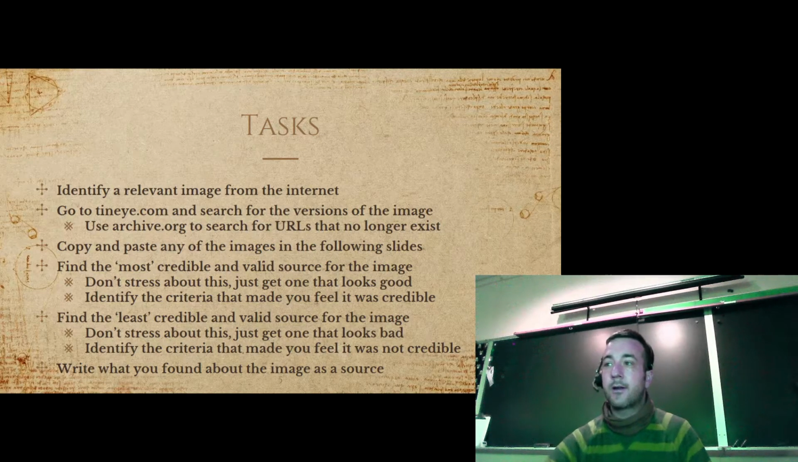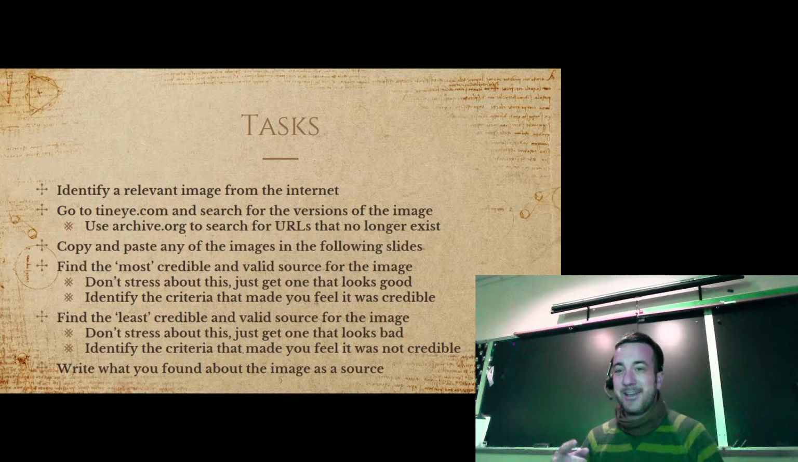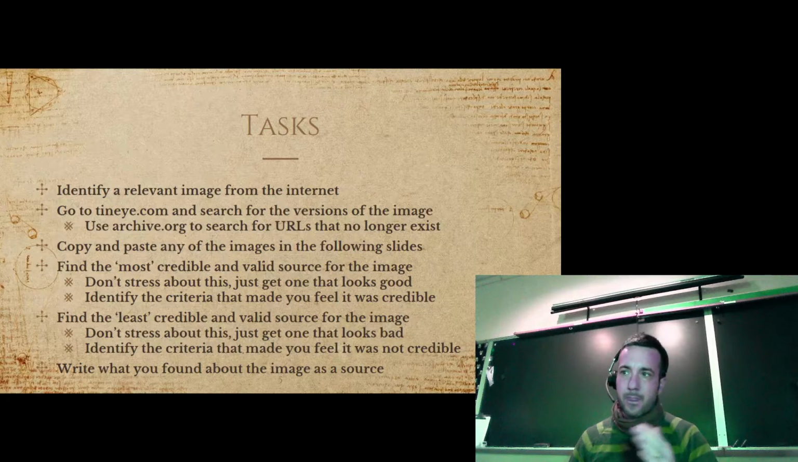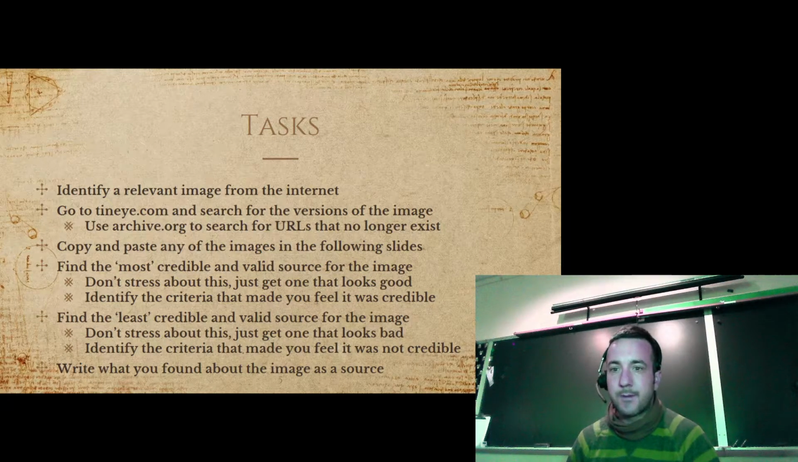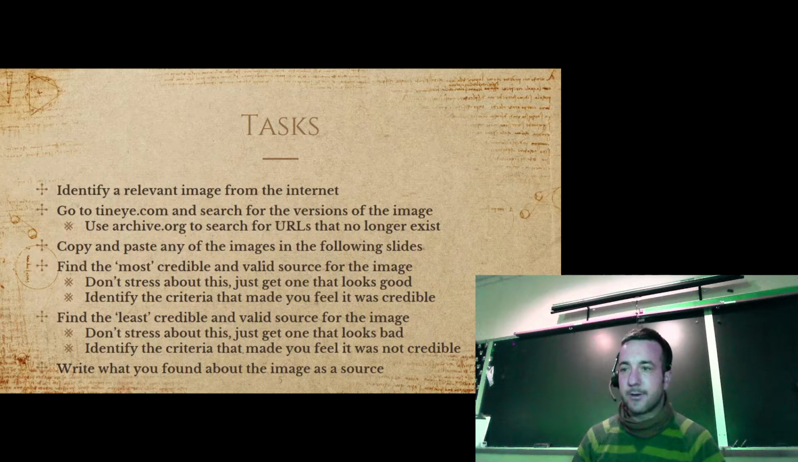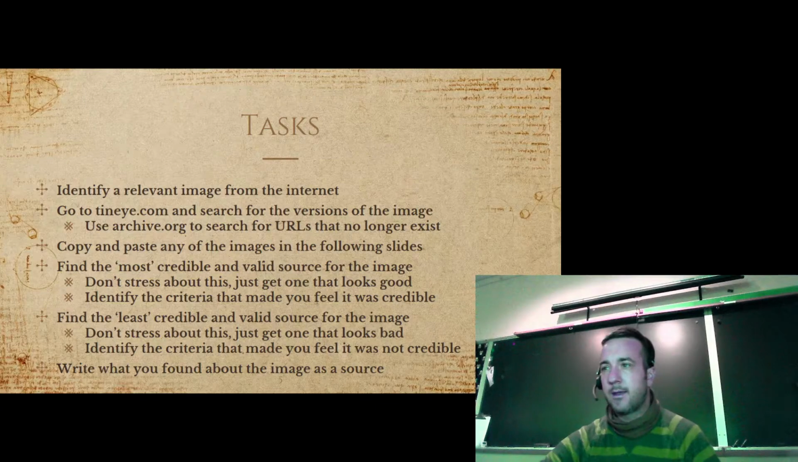And we're going to go to archive.org to find any URL that doesn't exist anymore. Because if you find an image from 2008 or 2009 or something, oftentimes the website that first had that image up is no longer a website. It's no longer being hosted, but there might be some cached version of it, which we talked about last time.